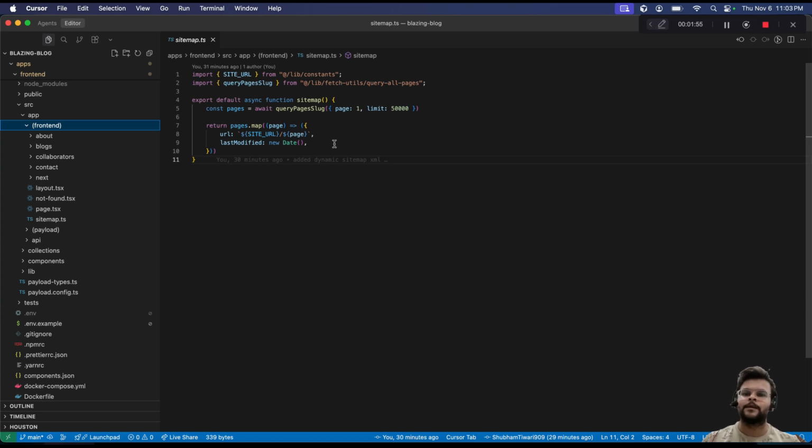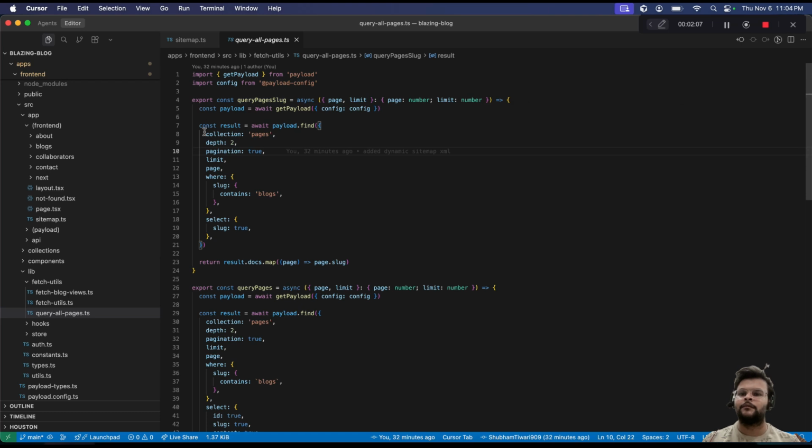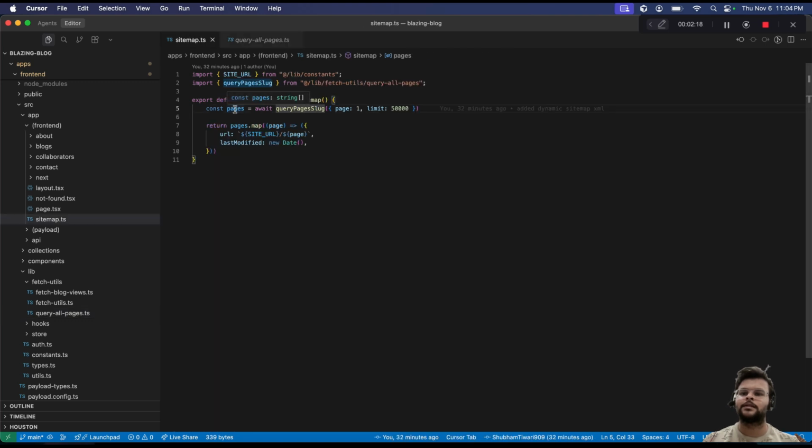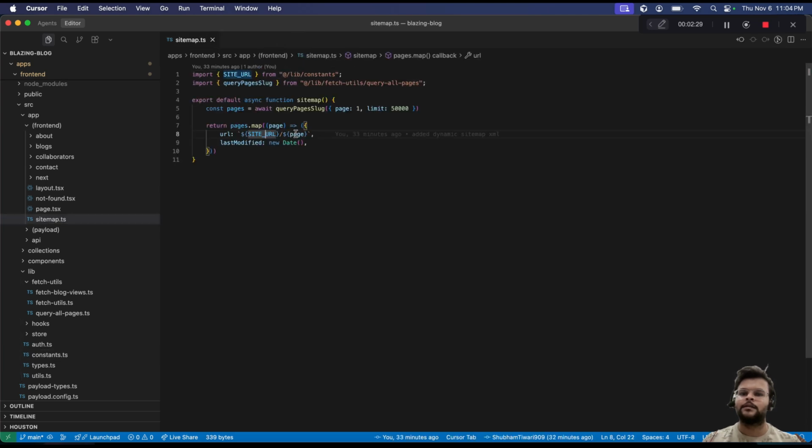I have accessed all the pages' URLs from my CMS with this utility, which is a Payload local API. What it does is query through the pages collection and extract all the page URL slugs. After that, we return all the slugs in the form of an array, which we access here within this pages variable, and then map it with two properties: url, which is the combination of the site URL, the hosted link of my blog page, with the page slug, and lastModified, which uses the new date. So this is the implementation.